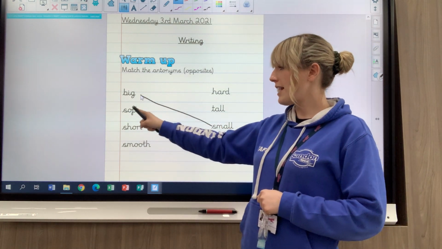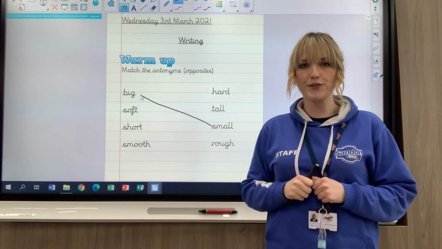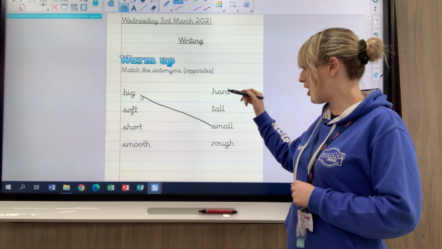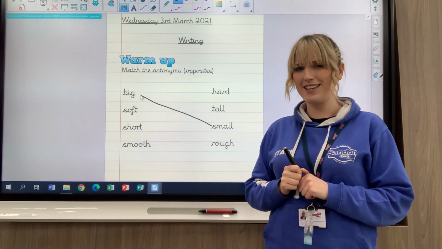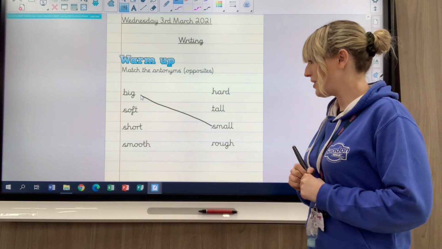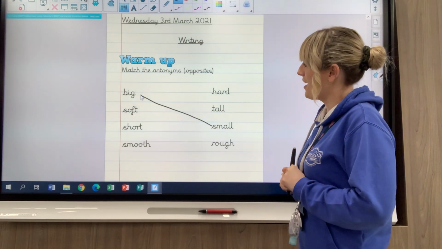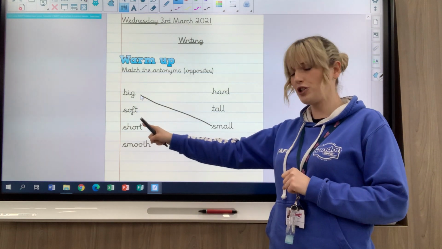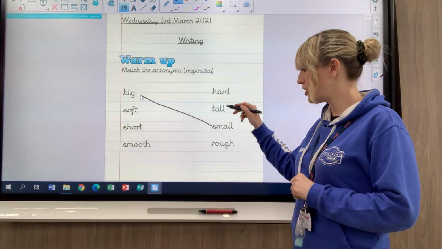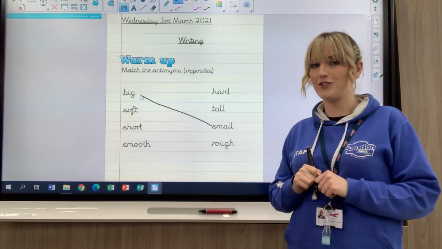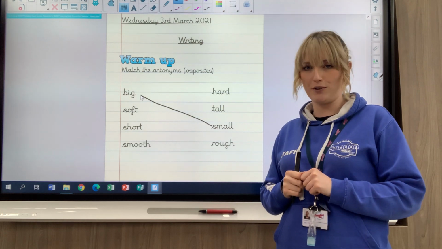Okay, the next one, you've got soft. What's the opposite of soft? It could be hard, tall, or rough. Okay, there's perhaps two you're struggling between, but one of them's a lot more obvious. And then you've got short. So what's the opposite of short? Is it going to be hard, tall, or rough? So the opposite of short. And then the opposite of smooth.